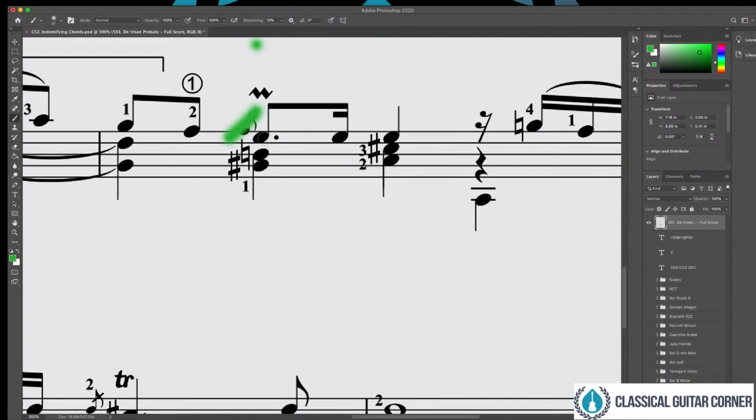Next thing is to think of the subdivision. It looks like it's on the second beat, so it'd be 2, E, and 3, right? 2, E, and 3. 2, E, and 3.